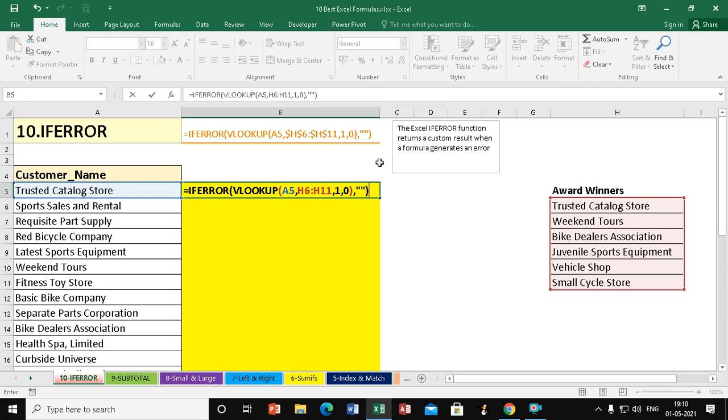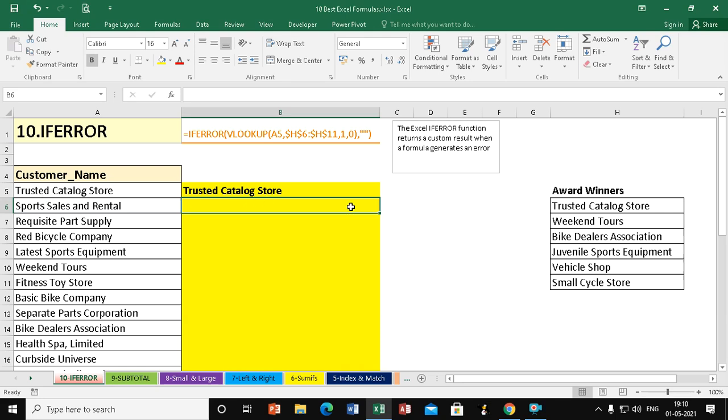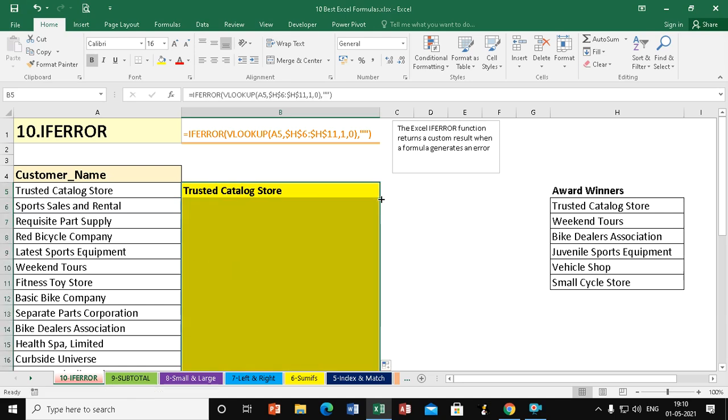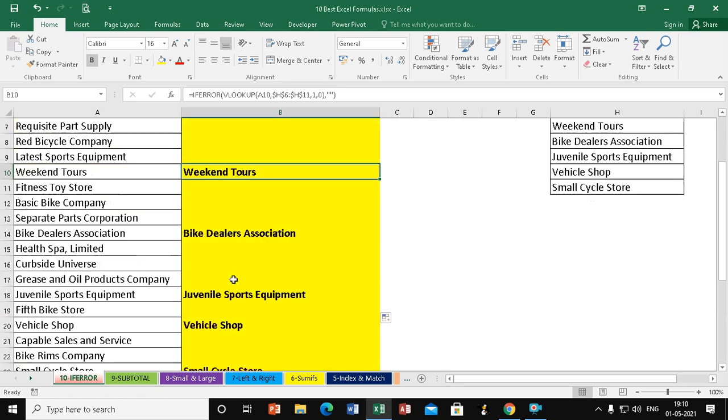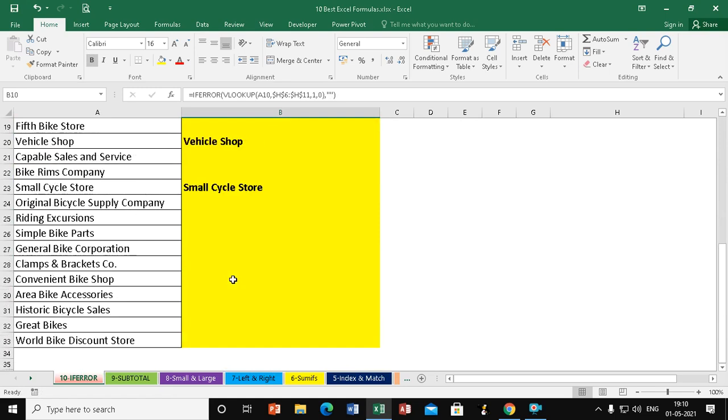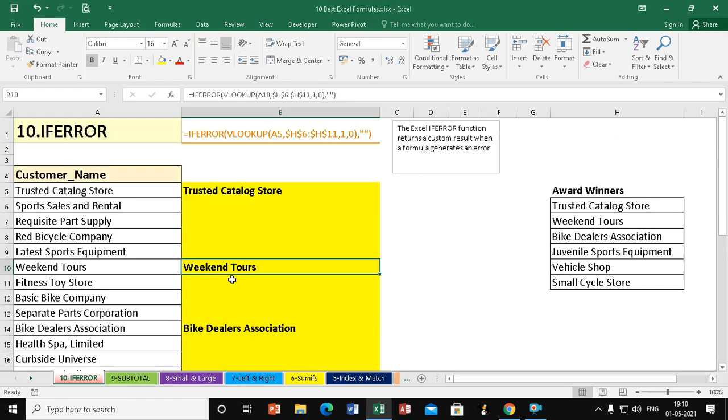Once you've done that, this has to be locked because I have to drag it for the others. I'll press F4, which is your absolute reference. Now if I press enter, I should get this name because his name is listed over here. So he is the award winner. Just double click. See, this person's name is not there in this list, so it's showing blank. This person is there, so it is showing me. So this is how we can use this formula IFERROR.